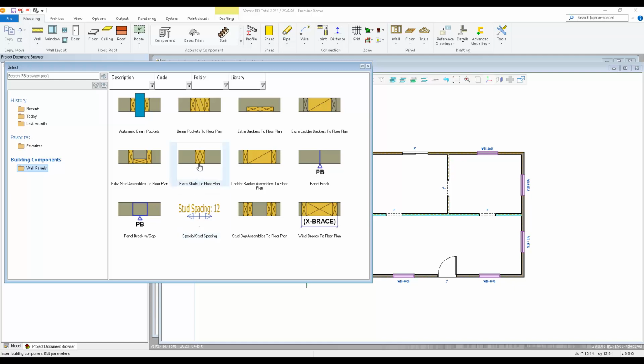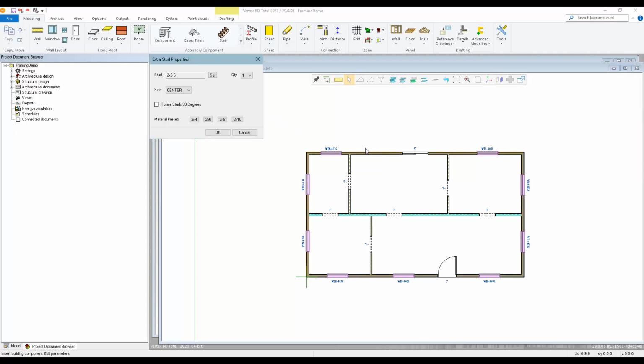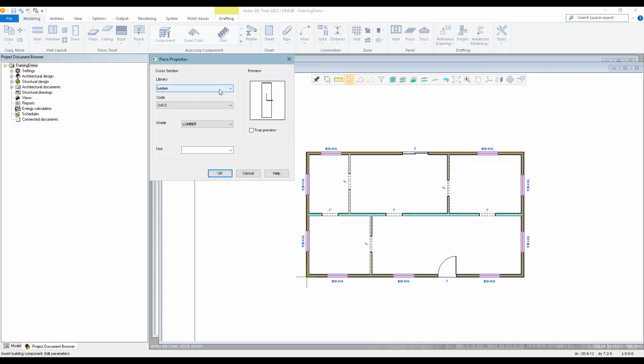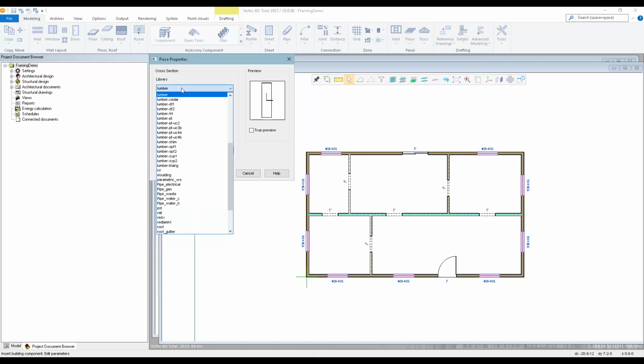I'll select extra studs to floor plan. Then I'll click the wall that I'm going to add this to. This just gets the default value of the stud material, but I can just change it by hitting the select button and selecting a different size from the profile library. Or I can go to a different profile library if I need to pick a different grade or species of lumber, or we have other materials like LVL, PSL, I-beams, and so forth.